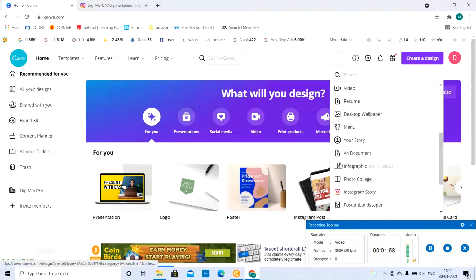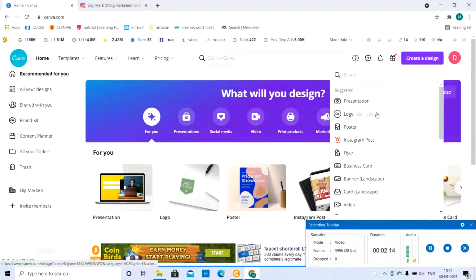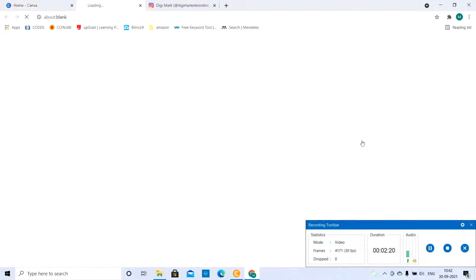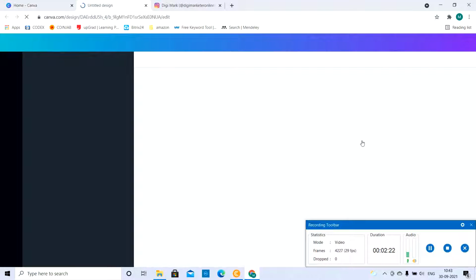So there is even an infographic, like most often when you blog, you need this kind of information. You have to share it on your blog or social media. For that, you would need an infographic. With today's video, I would show you the simplest form of using this tool, which would be an Instagram post. So I'm clicking on that.